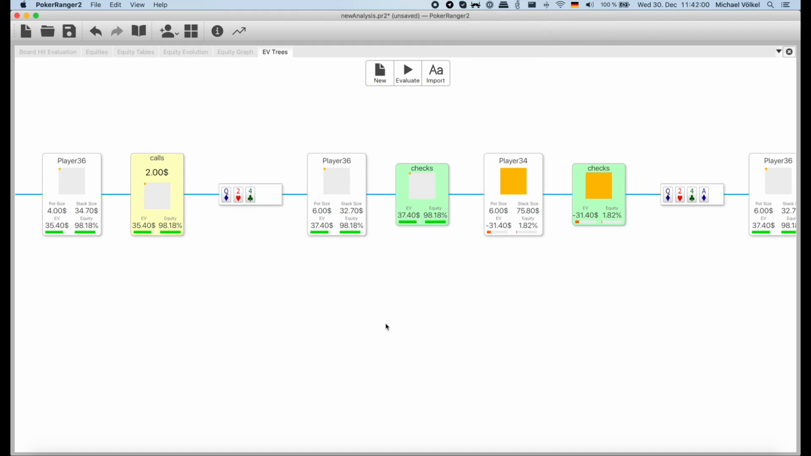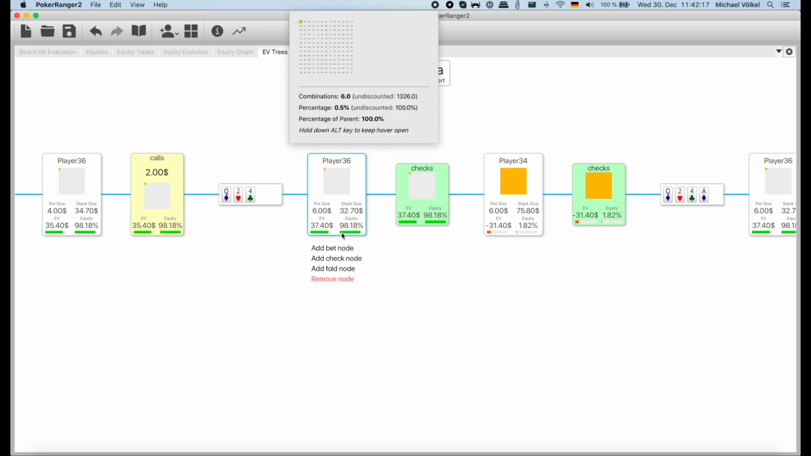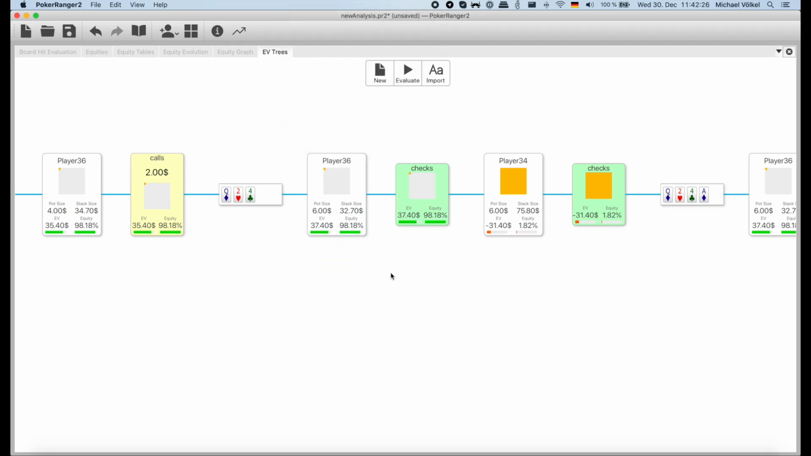So this is a little example of how to import a hand history in PokerRanger2. We will make more content and more videos on this particular feature. We will show you how you can extend this range. For example, if player 36 has a broader range, you can also add other nodes like bet node, check node, fold node, although fold does not make any sense here. You can remove nodes, you can change everything like that. And of course, you can also track all of what has happened here, what you have changed in the history view.